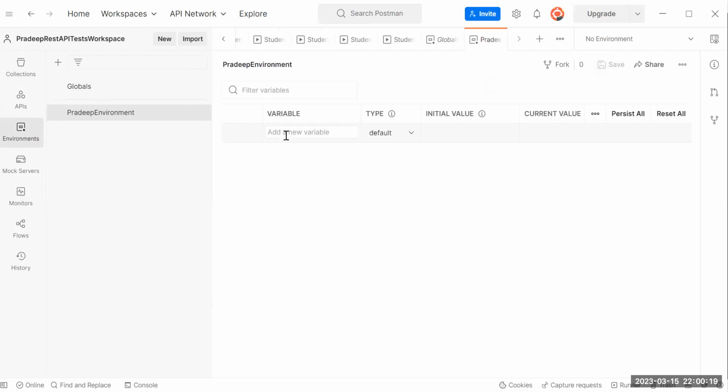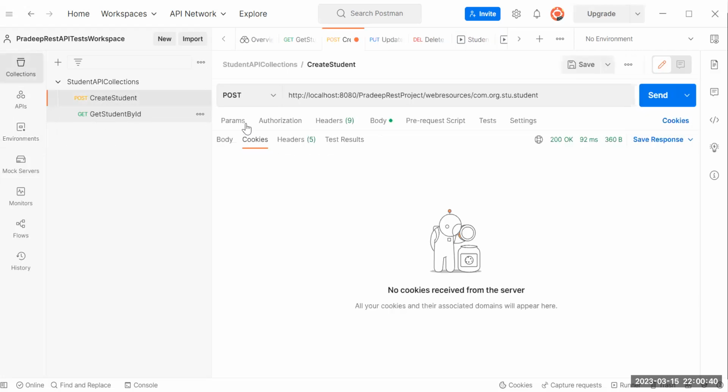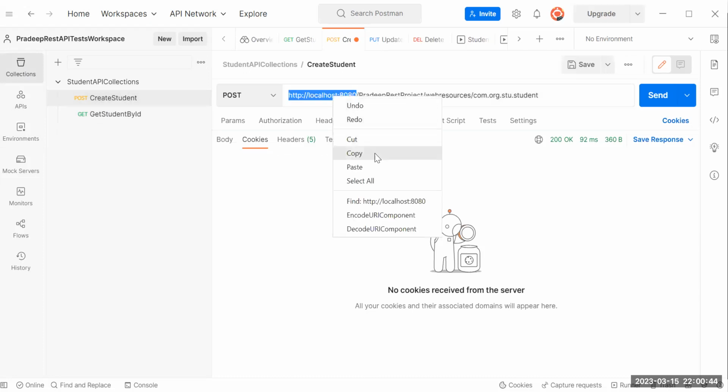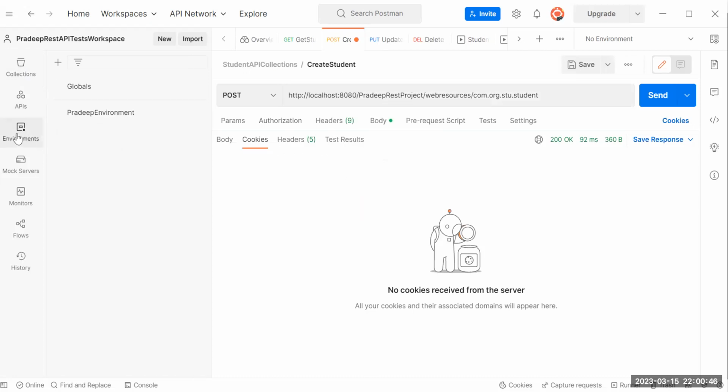In the environment, you can see options like variable. Click on this one and you can add a variable here. I'm creating a variable and giving it the name endpoint. Let me save it first of all. Okay, I've created an environment variable called endpoint. Let me go to the collection part and copy only this part. Now let me go to the environment again.